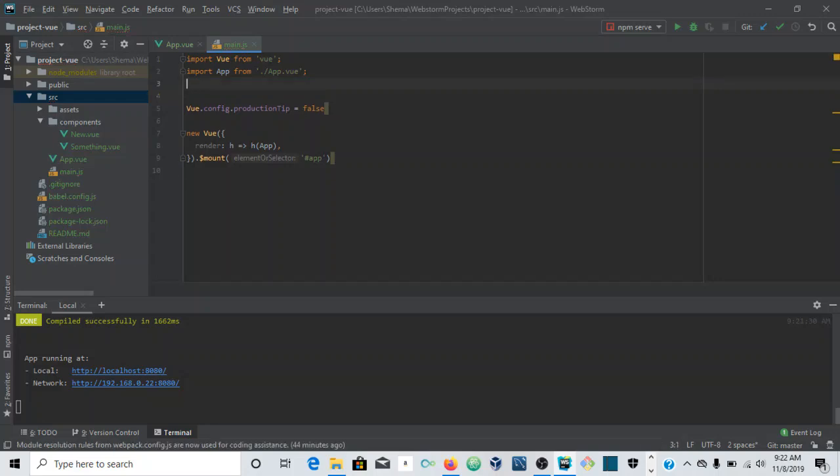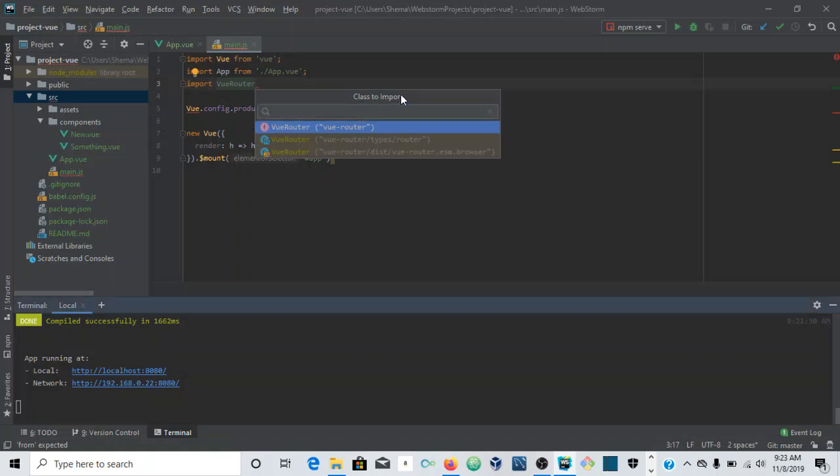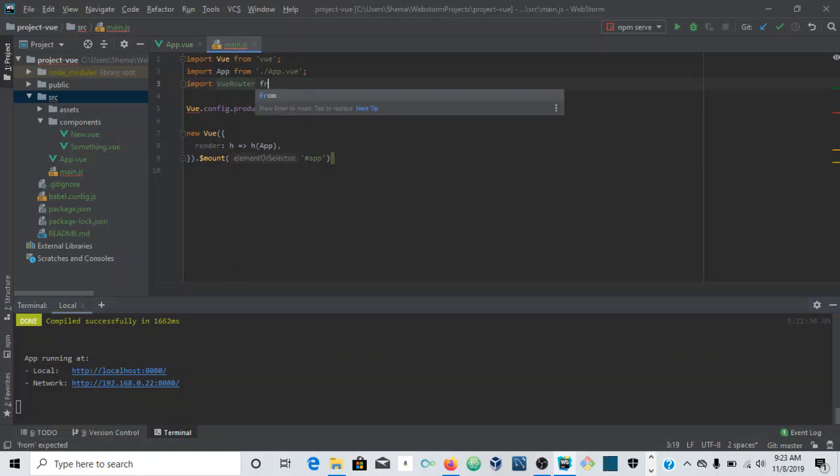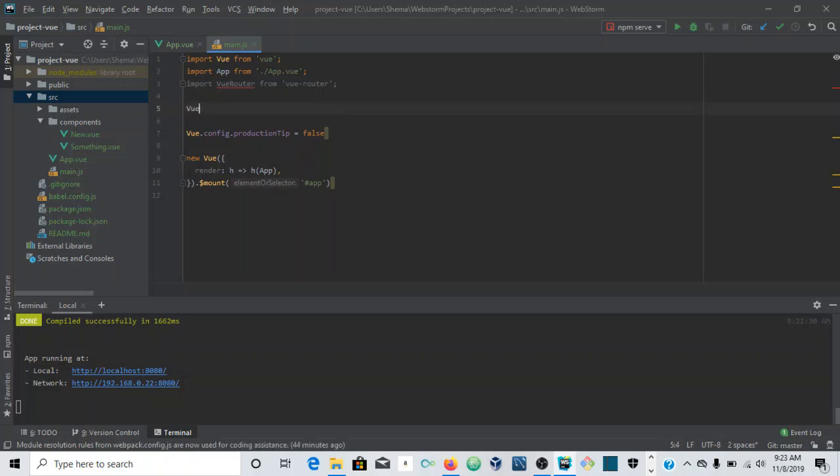So the first thing you need to do is import the Vue router. So you want to say import VueRouter, that's what we're going to import, and then we're going to say from 'vue-router'. I'm just going to close that with a semicolon, and then we want to say Vue.use because we're going to be using this thing. I'm going to close this as well. We're just going to say Vue.use(VueRouter). So we're just going to use the Vue router here.